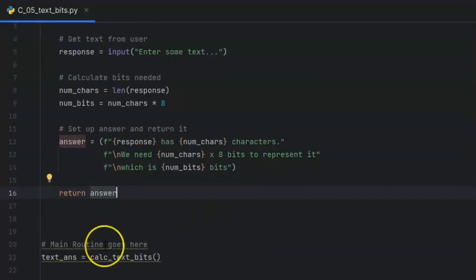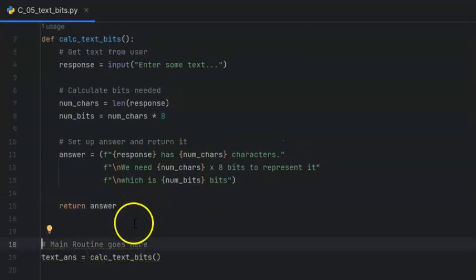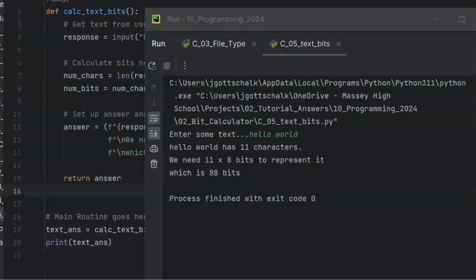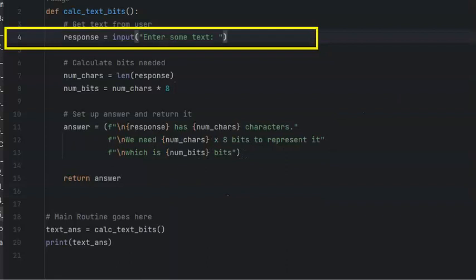I can then scroll down into the main routine, fix my spacing to get rid of the gold underlines, and then output the text answer. And when I run my code and I use hello world, which is my test data, it correctly comes up with 88 bits as an answer. If your output is quite cramped, please add in additional line breaks. Another improvement I'd like you to make is to remove the 3 dots after enter some text and replace it with a colon and a space.